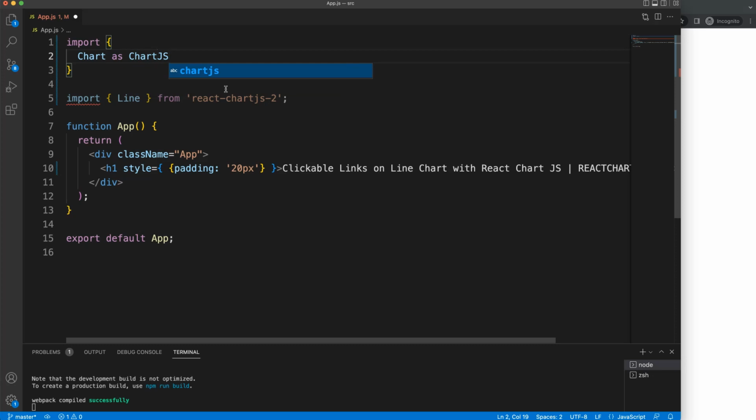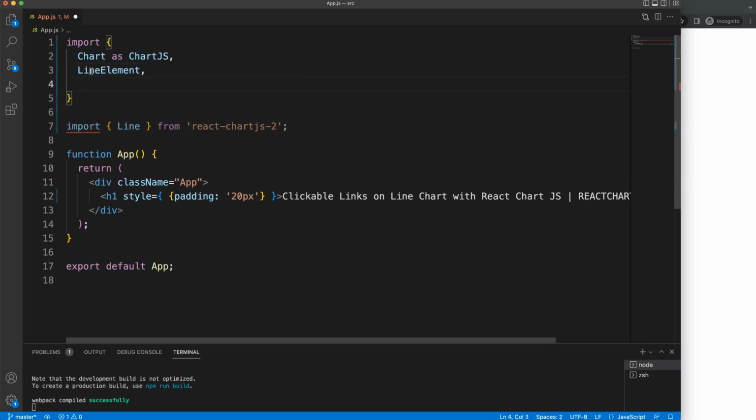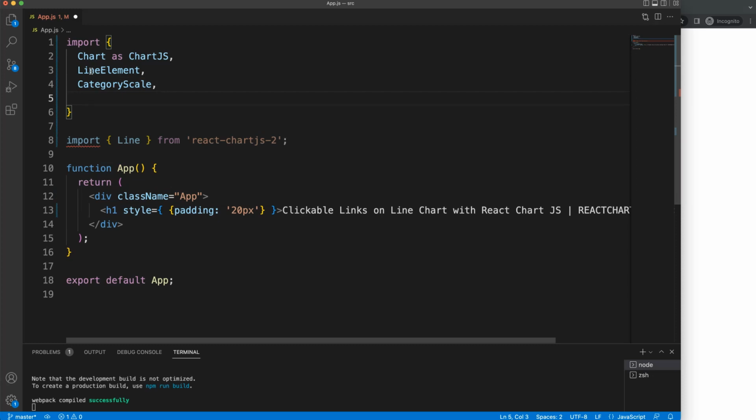ChartJS, then put a comma, and then we have to consider what are all the components that we need to load related to the line chart. Well, first of all, we're going to create a line element because we want to draw the line. Next, because this is a category axis, we're going to say CategoryScale, that's for the x-axis, and then we have also the LinearScale because we have the number values on the left side that's going up, which is on the y.